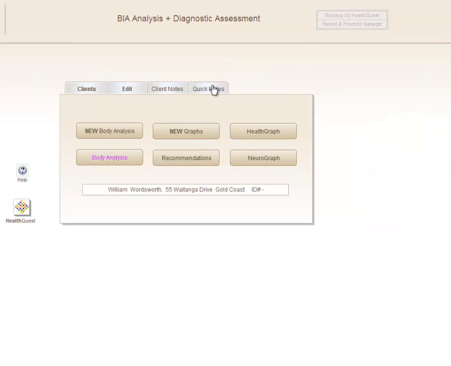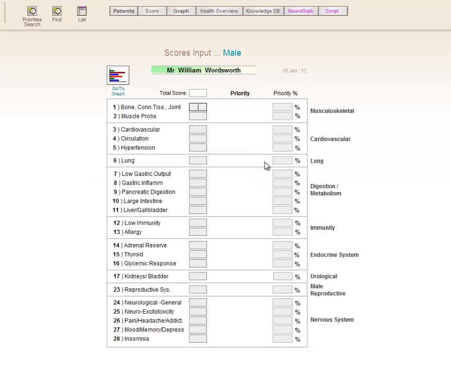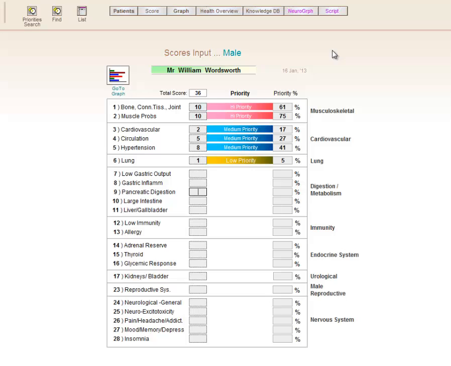To create the new graphs, click on the new graph button, and that'll take you to the data input page for the health graph. You'll also notice up the top here the neurograph button has been changed from a dark color to pink, and the same as with the script. And what that means is that they also have a record created which relates back to this particular record as well. So it's all done automatically right from the very beginning. And as you start putting numbers in, you'll see this in more detail in a subsequent movie, you'll then see various priorities showing.